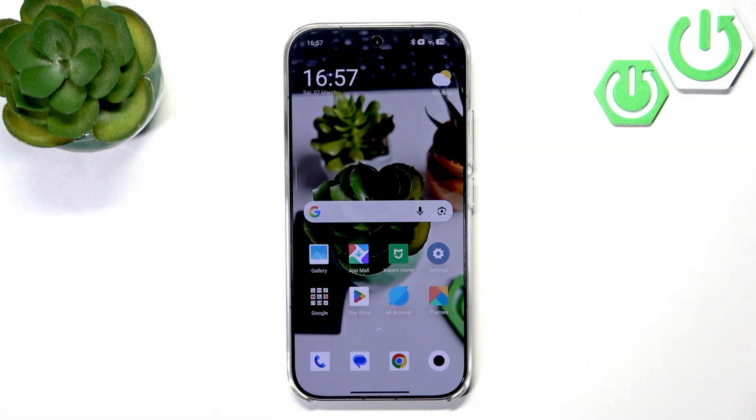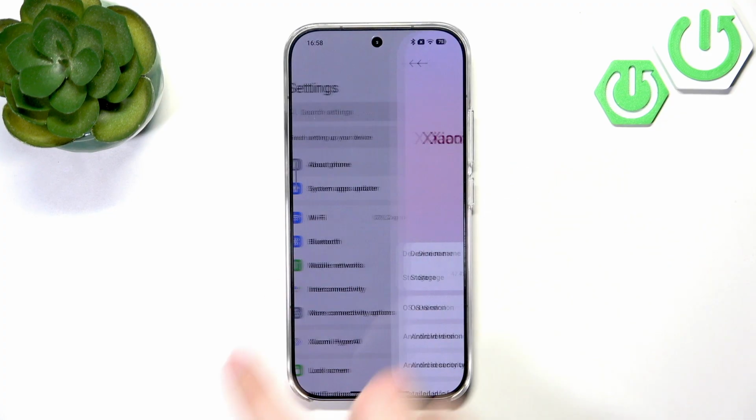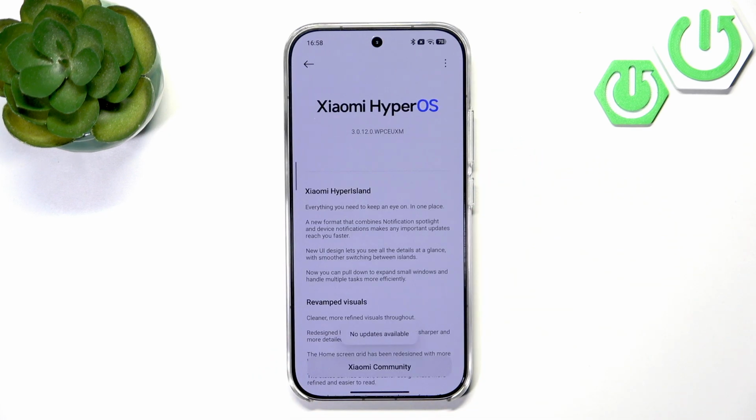And now what you guys can do as a last resort is update your software to fix any touch glitches. So you go over to settings, now tap about phone and tap on the Xiaomi HyperOS. As you guys can see, there are no updates available for me. I am on the latest version, but if you're not, then I recommend you updating it. It's very important to keep up with the latest version of the software so you do not struggle with old glitches and you do not have them on your device. So make sure to update from the previous version to the newer one, and that's basically it.